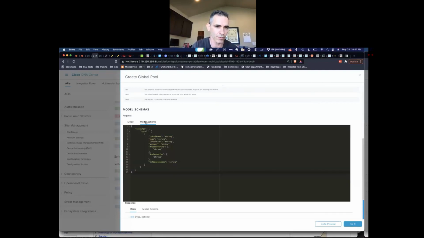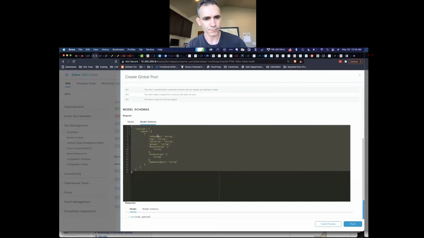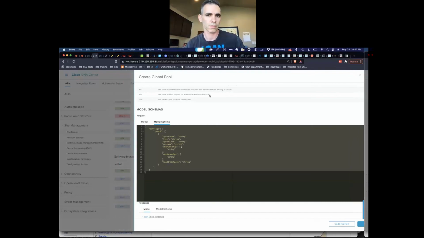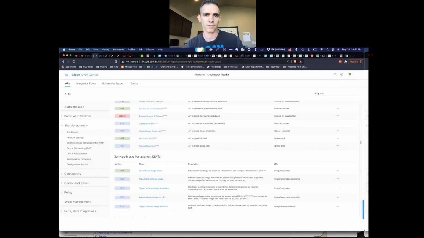And if we go to the model schema tab on this page, we can see exactly what the JSON should look like. And so this was very helpful in developing the script. Hope this was helpful to you, and I'll look forward to adding functionality to the script over time.